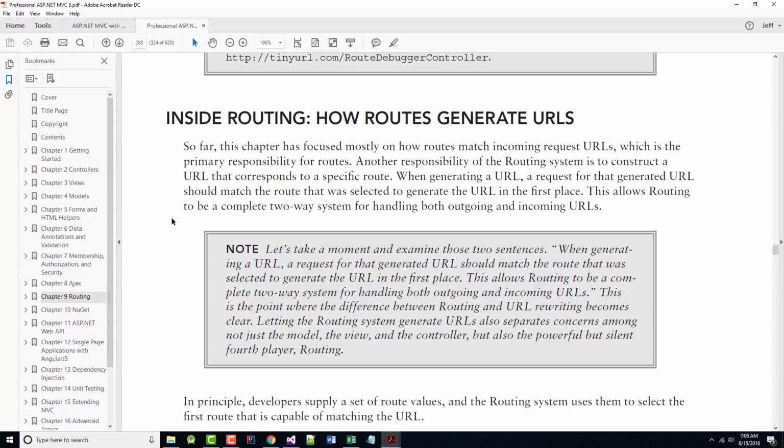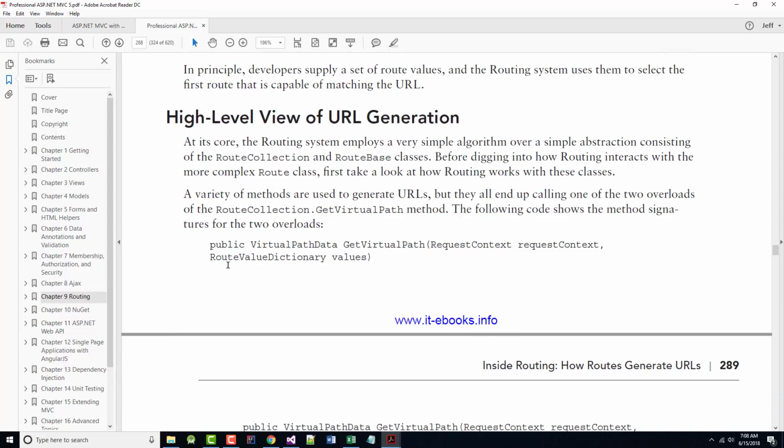So far, this chapter is focused mainly on how routes match incoming request URLs, which is the primary responsibility for routes. Another responsibility of the routing system is the construction of a URL that corresponds to a specific route. When generating this type of URL, a request for that generated URL should match the route that was selected to generate the URL in the first place. This allows routing to be a complete two-way system for handling both incoming and outgoing URLs. In principle, it says here, developers supply a set of route values, and the routing system uses them to select the first route that it is capable of matching the URL.